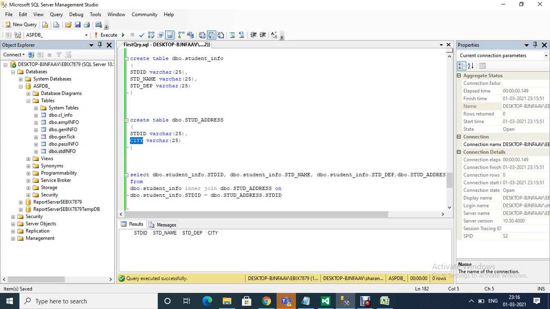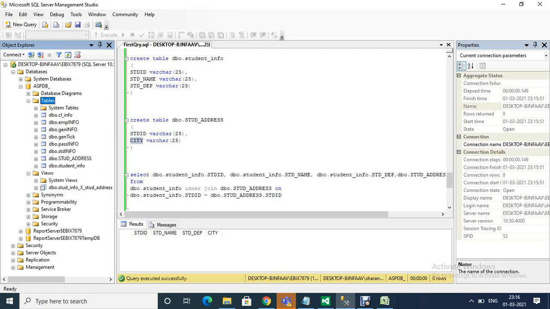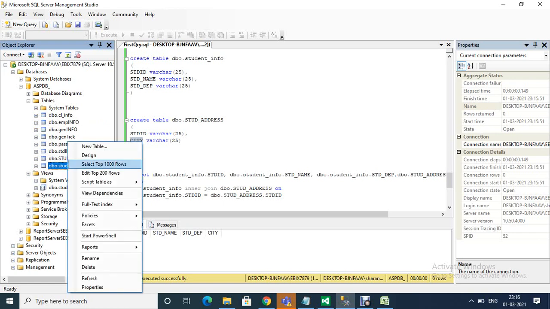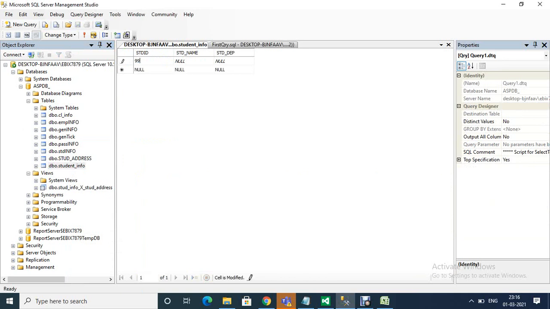So what I do is go to this table. Student info, I need to give values. So right click, edit top 200 rows. I just give 99. Student name I just give triple A. Department I just give MCA. One more student, 100, like I give BEP, I give BTech.